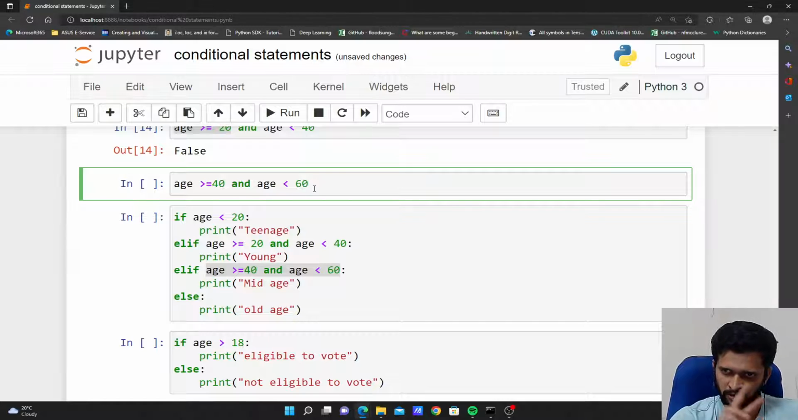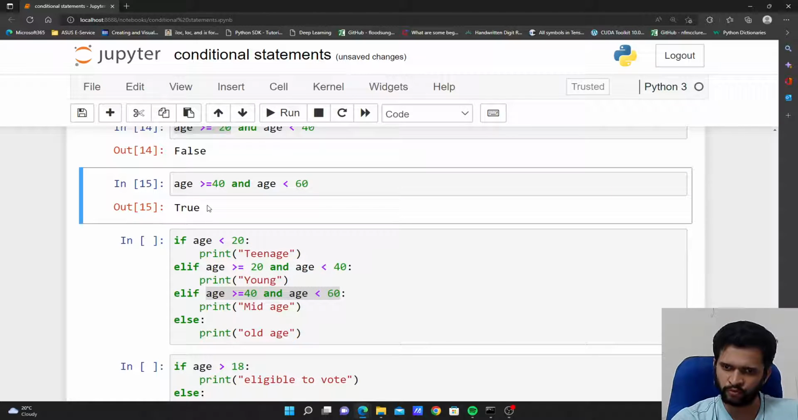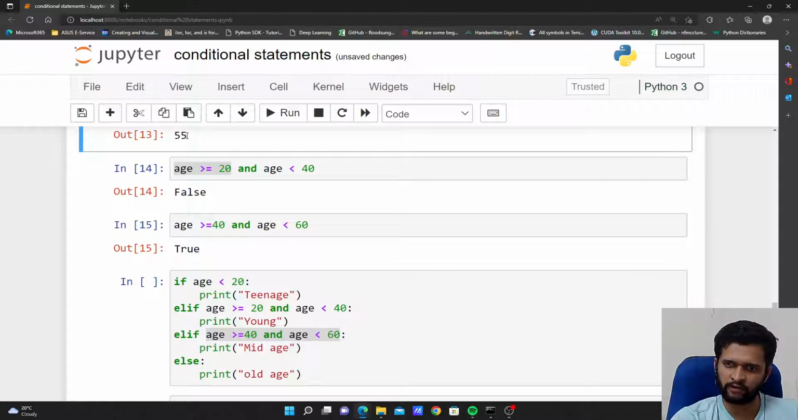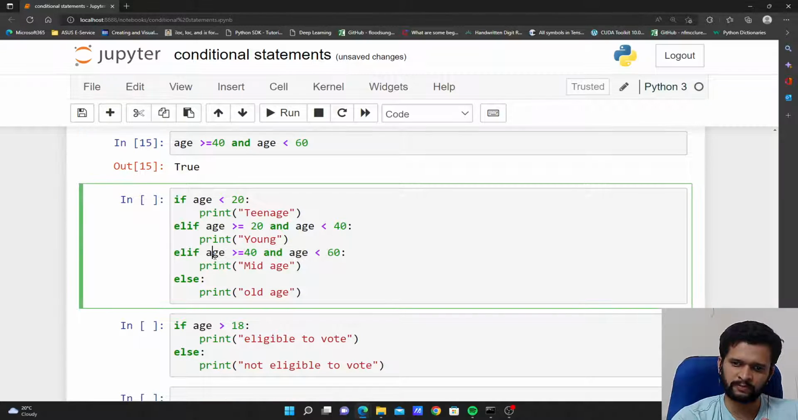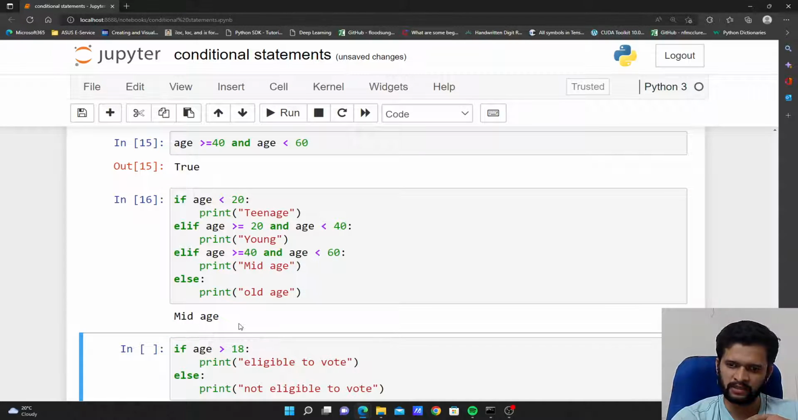If we execute this condition, it returns true. Why? Because age has the value 55, and 55 is greater than or equal to 40. In this case, 55 is greater than 40 and 55 is less than 60, so this part also returns true. True and true will be true, so this block will be evaluated to true. So I will see the output as mid-age. If I execute it, it will say mid-age.